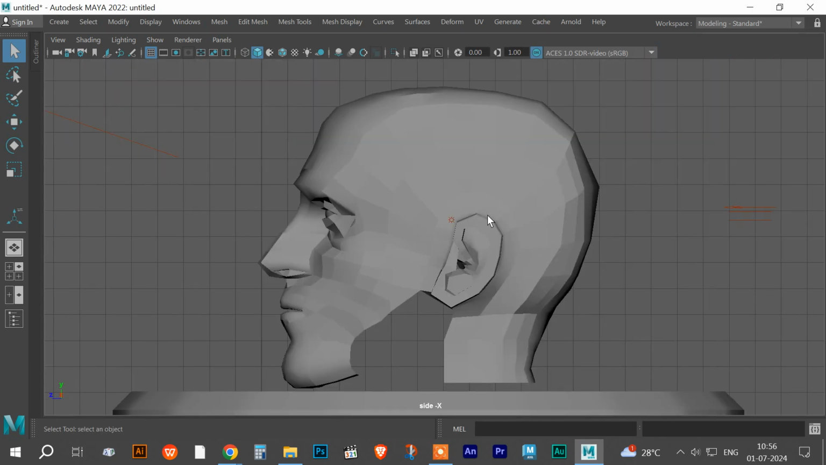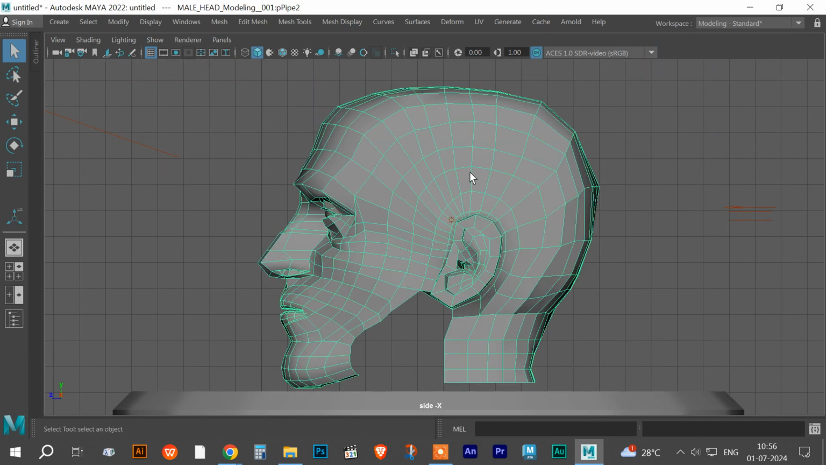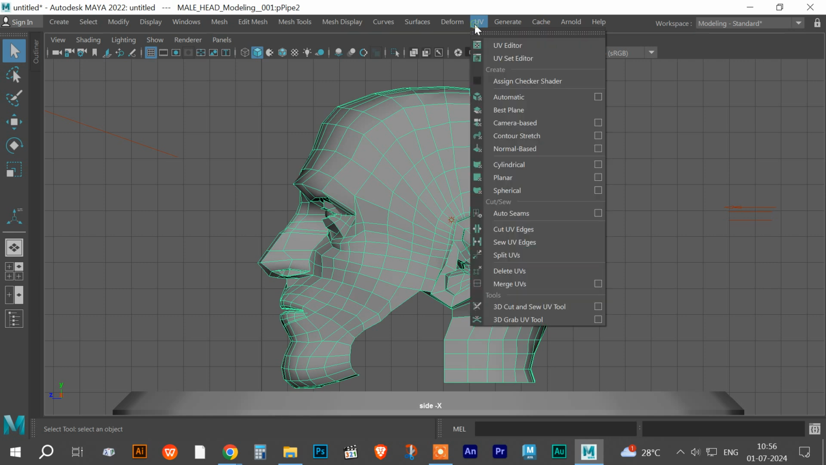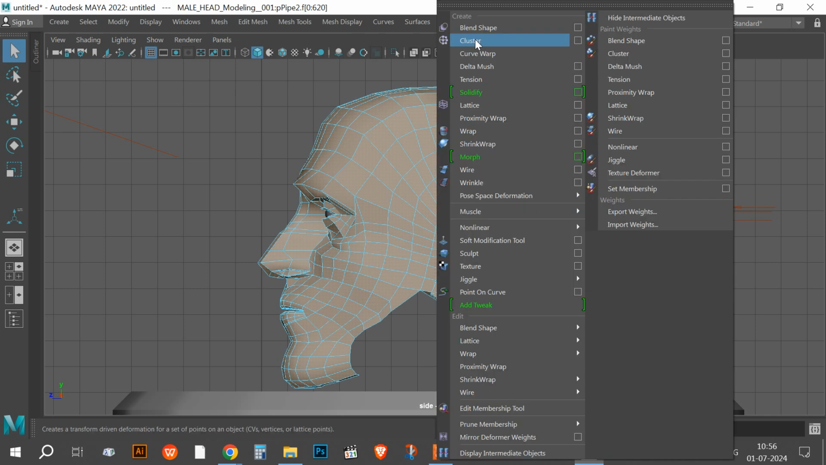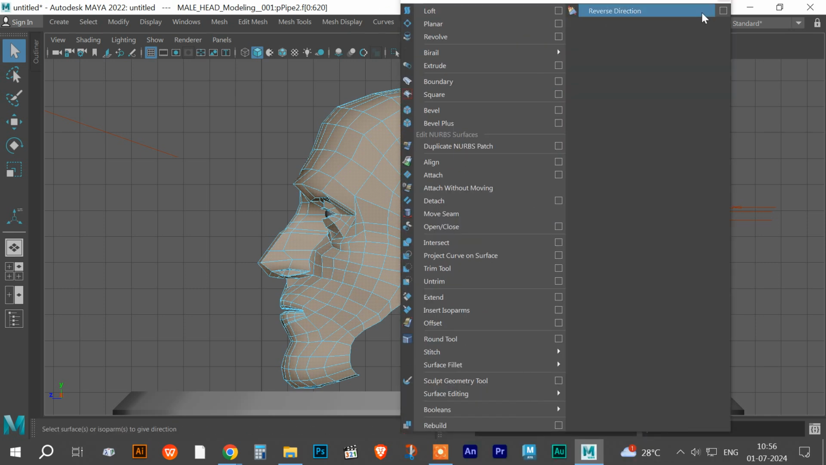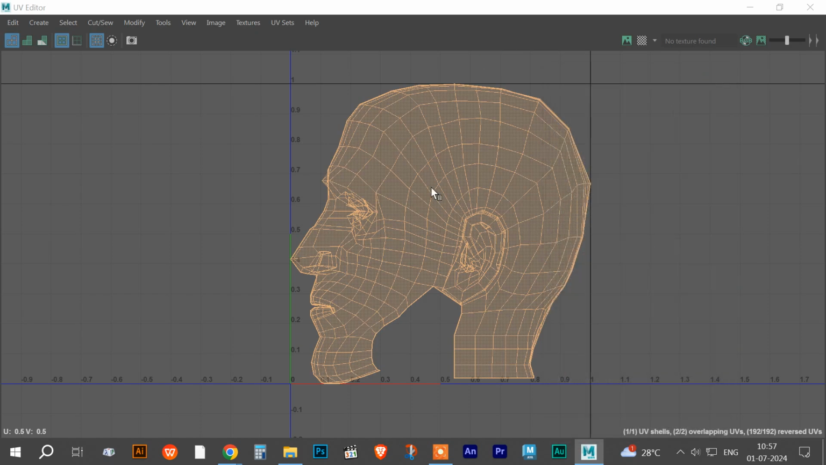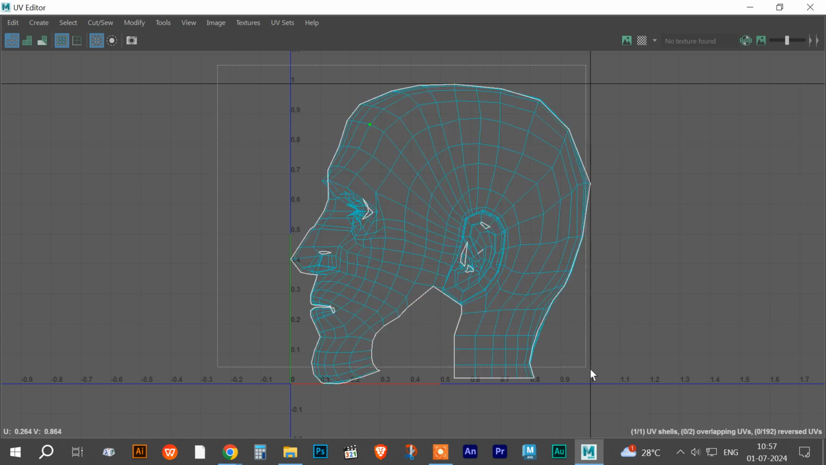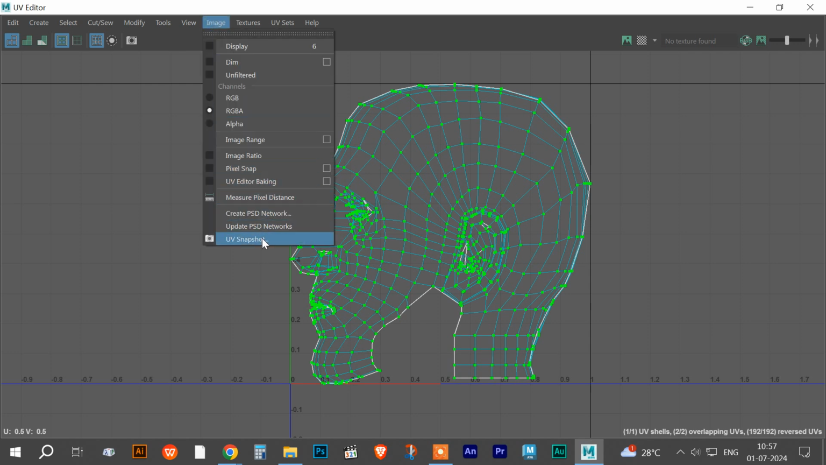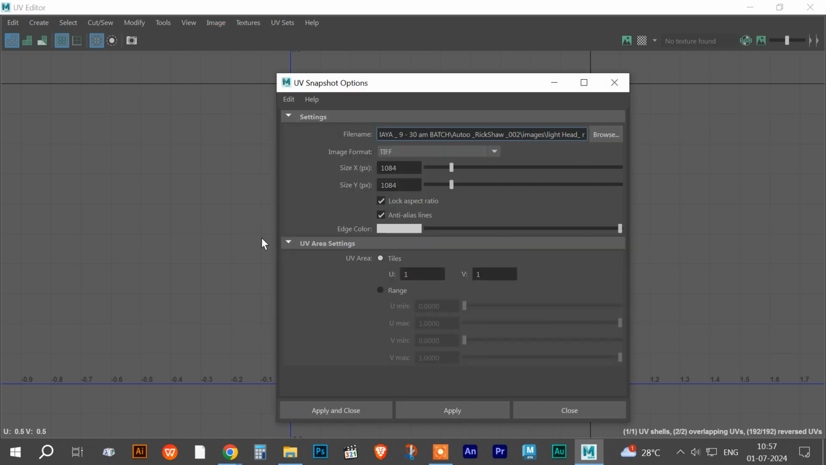So you can go to the side view, select the object mode, go to the UV and camera based. So you will be getting like this. Right click UV, select all the UV, because the other side is mirrored, so if we paint here we will get it there too. Then go to the image, UV snapshot, same method.